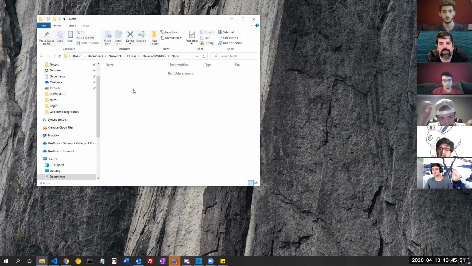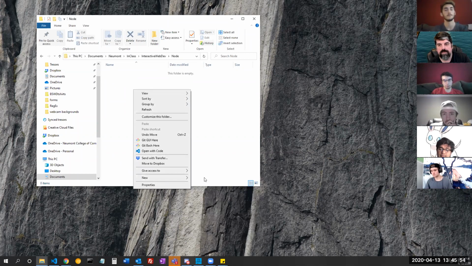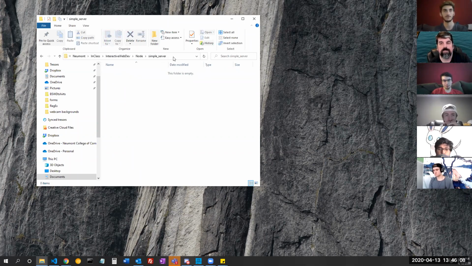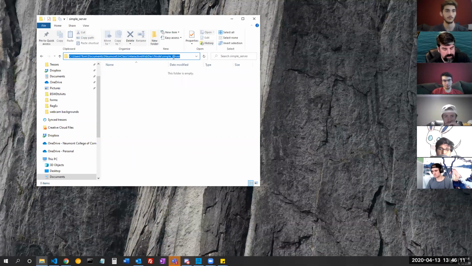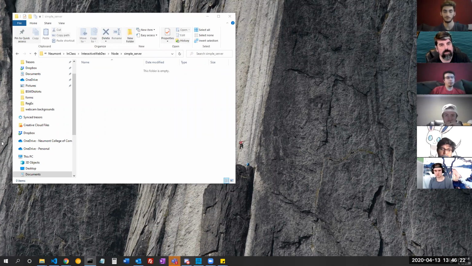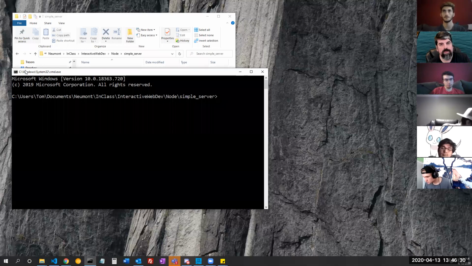So let's do this. I'm going to create a new folder. I'm going to call it Simple Server. And often when you create a new Node project, a good way to start is I'm going to type in CMD, which is going to open up a command prompt. It actually opened it on my other window, but let me shrink it down some and move it over for you to see.